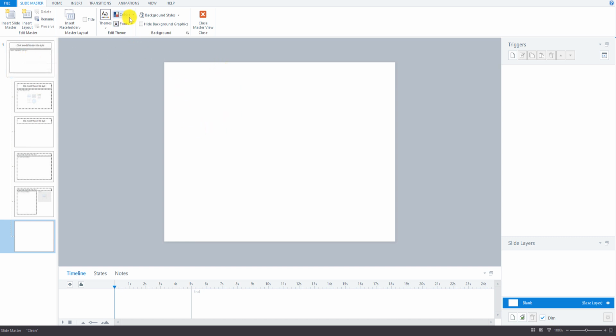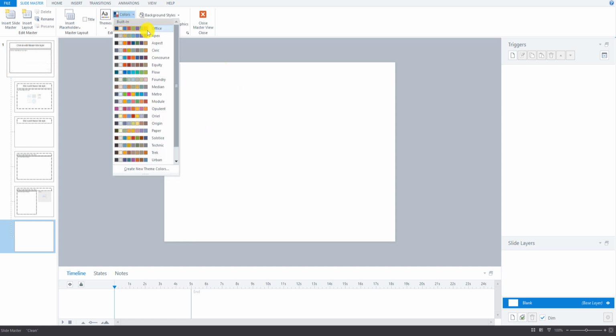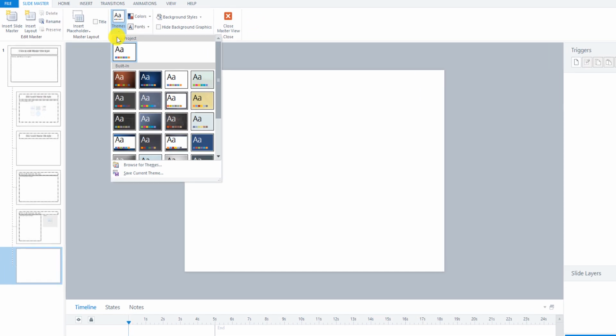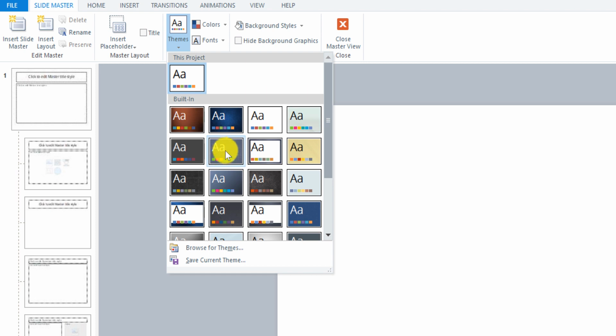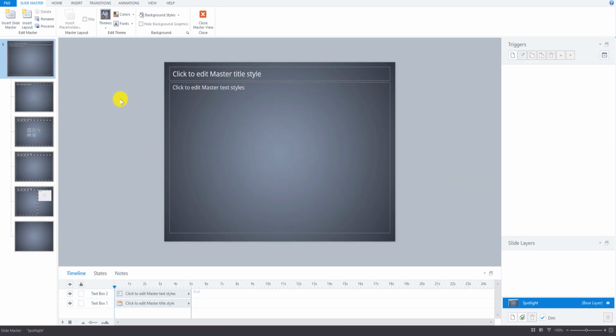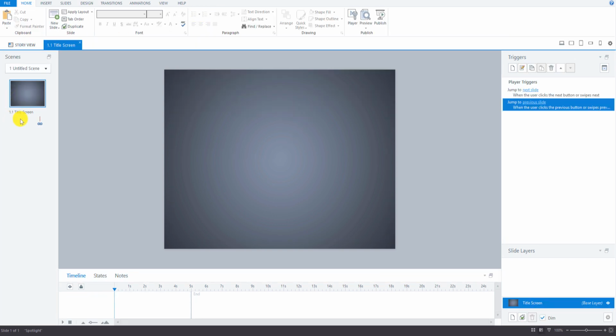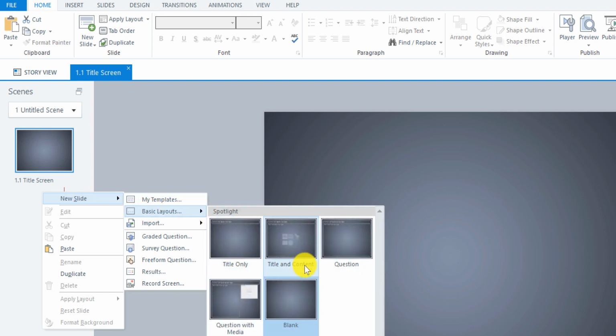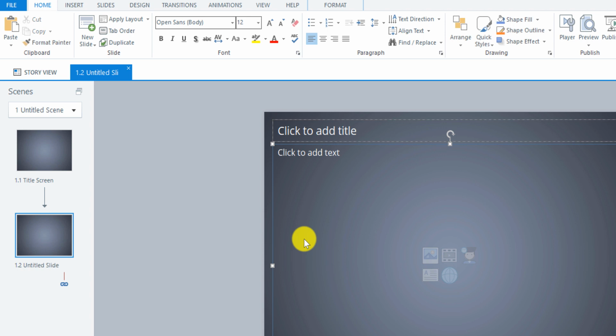So you can change the colors right here for your theme, or you can apply a theme. So why don't we just take something more defaulted for this example course? Actually, let's pick this one. I think this is the one that I used when I did my demo course. So we'll just close that. And now when you insert a new slide, it's going to be defaulted to that background. So we'll pick title and content.